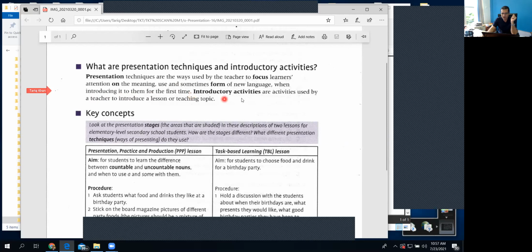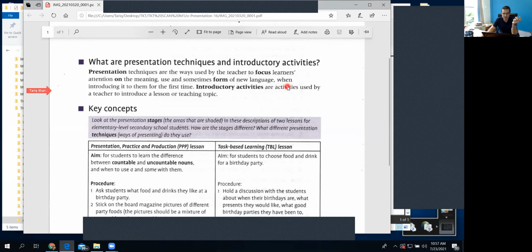All right. And introductory activities are activities used by the teacher to introduce a lesson or teaching topic. Now, introductory activities is when you are going to present that lesson, how you do some kind of activities introducing that lesson to them to make it more interesting for them.